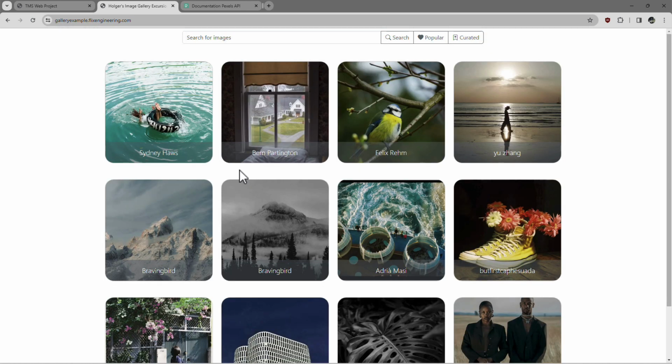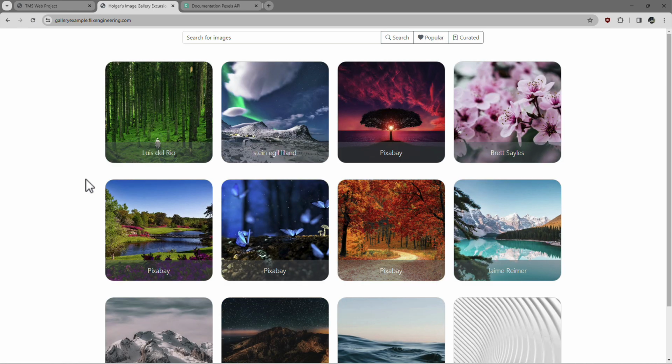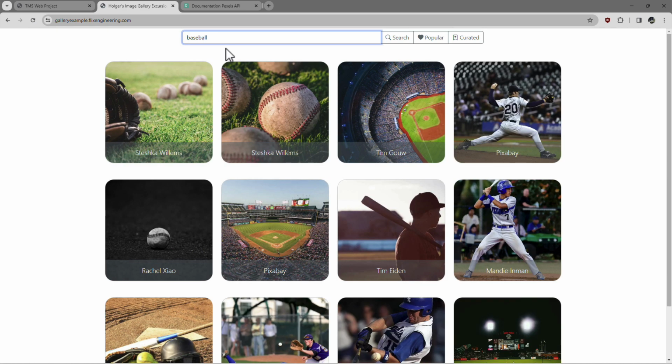So this is the end result. We have a search field, and everything is going to be responsive. That means I can resize this dialog as much as I want. And we already implemented this. If I click on curated, this is what we implemented already. But I can also click on popular, then I get the popular images, or I can type in a keyword, baseball, for example, and I get baseball related images.